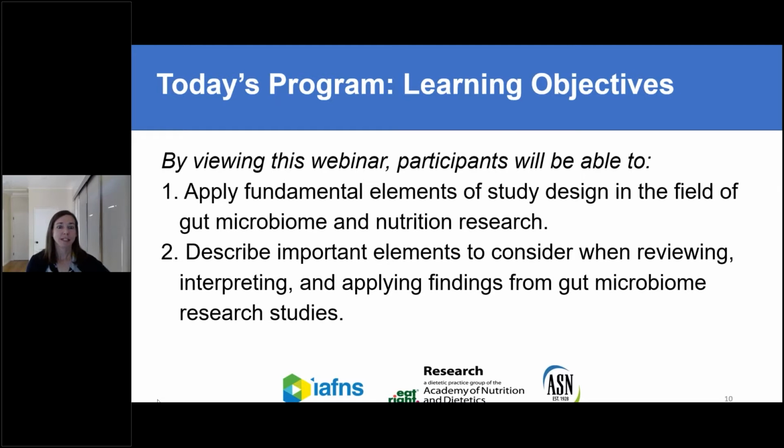All right, so let's get right into today's program. The learning objectives are shown here on the slide, and include supporting participants' abilities to apply fundamental elements of study design in the field of gut microbiome and nutrition research, and also to describe important elements to consider when reviewing, interpreting, and applying findings from gut microbiome research studies.